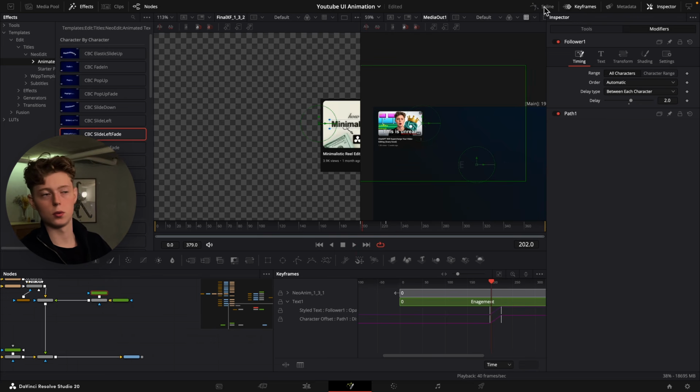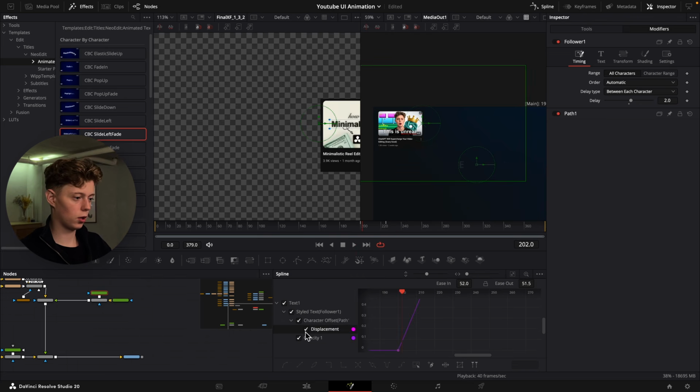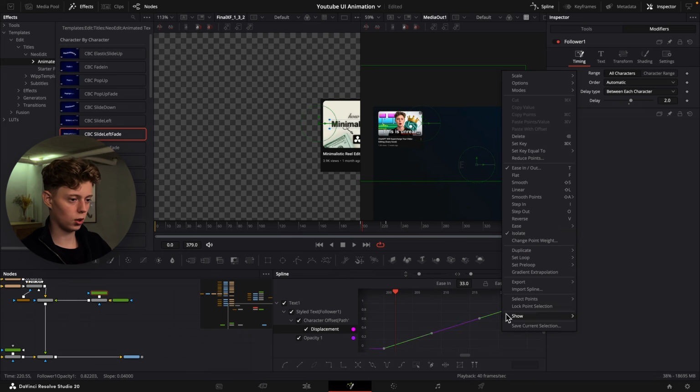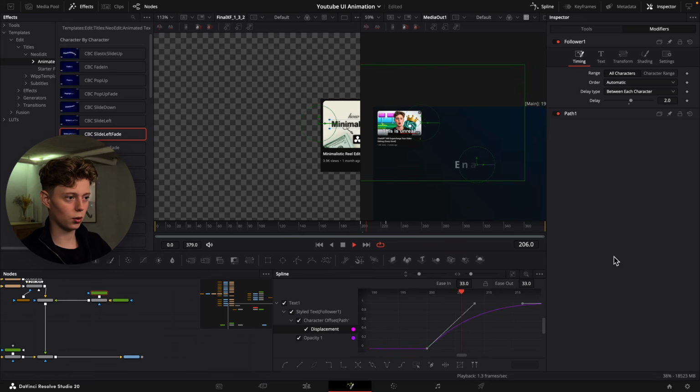We now just go into the spline editor, where I can just smoothen out everything, and then just zoom to fit, Ctrl A, right click, do ease, and then do out cubic. So as you can see, now we get this really smooth slide left animation.